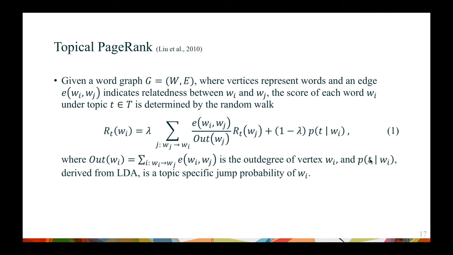So this is how topic PageRank works. We have a word graph where the nodes are the words, and the edges indicate how related the two words are. In practice, you have a sliding window that goes through your documents. Whenever two words appear in that sliding window, you have an edge between them. This is the simplest way you can build the edge. And then after you build this word graph, you obtain the word score using this random walk formula.